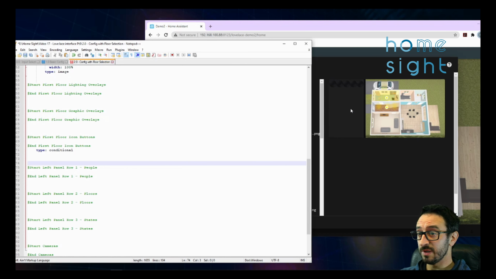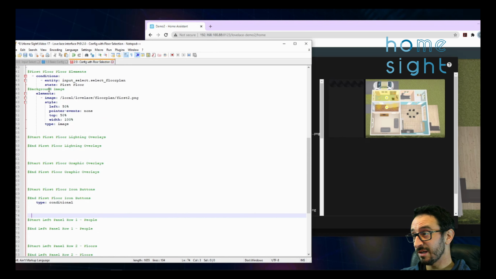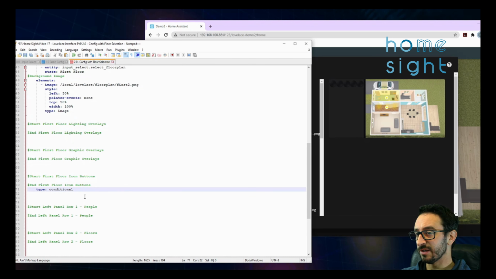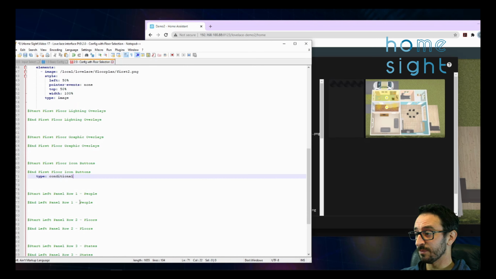If you do want them to be conditional, you just need to make sure that they're within, again, between here and here. So if you had control of air conditioning in areas or heating in areas or anything like that, then you could. Maybe the alarm, if you've got an alarm separated between your first floor and your second floor.